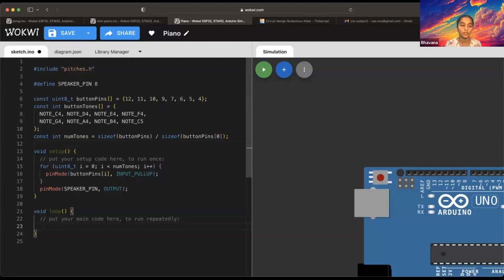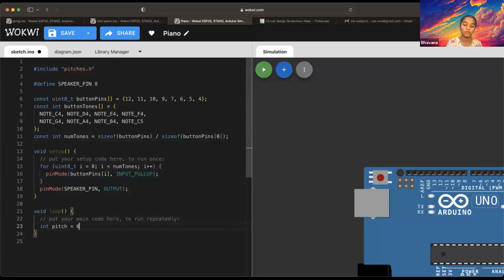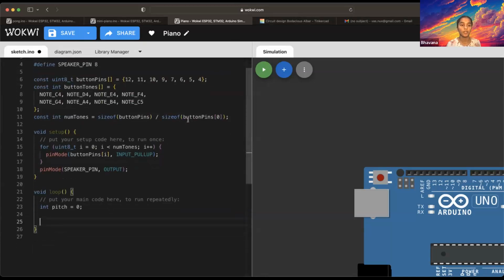For the loop, it's just pitch equals 0 semicolon. Okay, so then hit enter. In the loop, it just repeats.